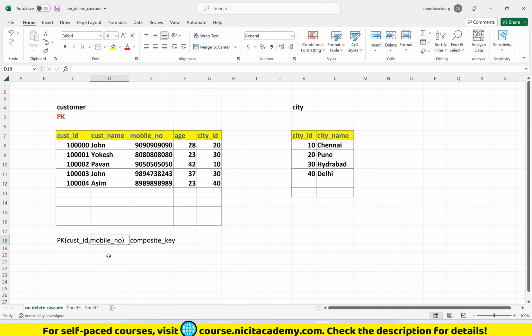Composite key means you're combining columns and making this combination the primary key. That too only one, not two. Only one composite key, but you can combine any number of columns. That's fine. Okay, 3 columns, 4 columns, any number of columns, but only one composite key. I will show you and explain this composite key. This is called the composite primary key.